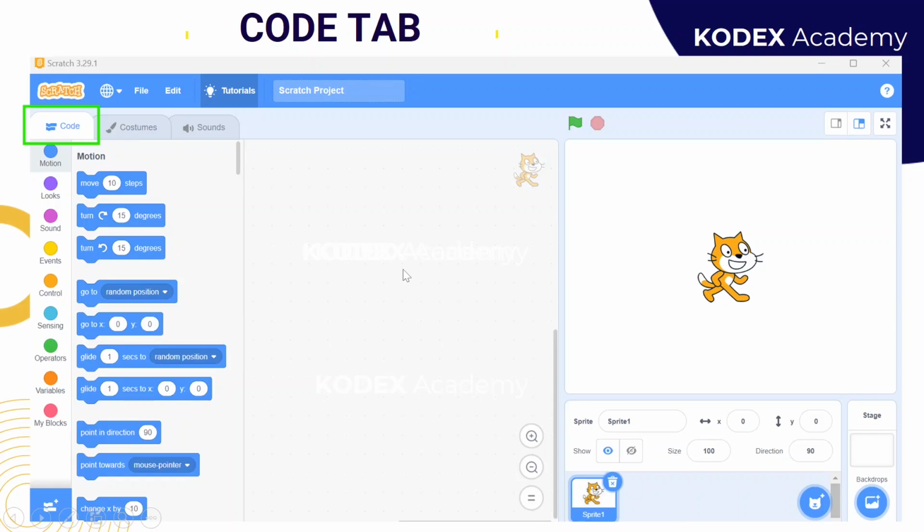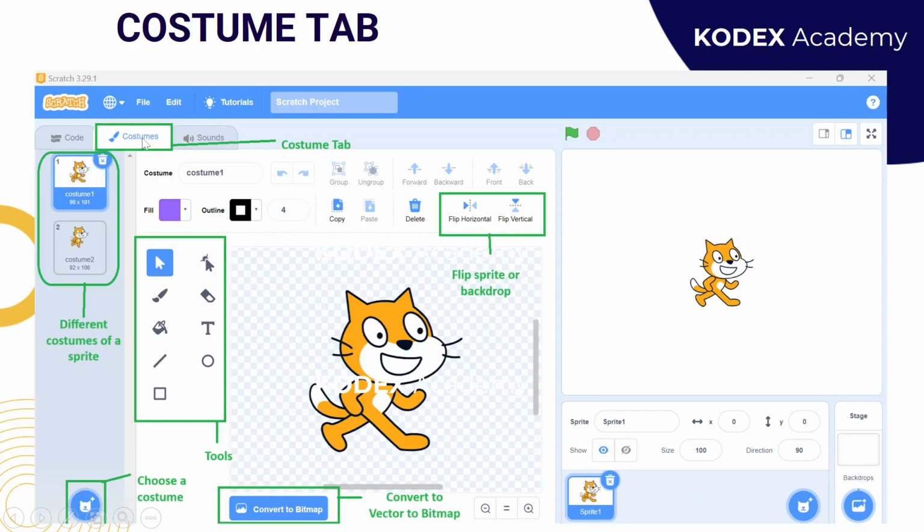Now the next one we are going to discuss is the costume tab. Costume is specially designed to change the position and the costume of the sprite. Like you can see, this is my sprite over here, a cat. With the same sprite, when I choose the costume tab, I see there are two different types of costumes present, meaning two different positions of the same sprite. Here you can see the cat position is different. It looks like they're running in two different positions.